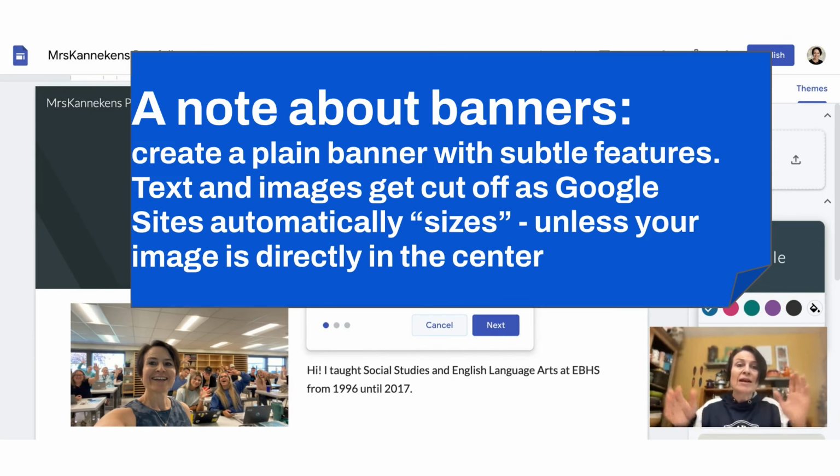Now, a note about banners is that in Google Sites, when Google Sites adapts to a big screen, a mobile screen, a tablet, the header changes. So I'm suggesting that you make a really quite plain header in a color that you love, because it's going to be on top of every page when it gets created, and put some subtle texture, maybe some squiggles or some little dots or tiny little elements that it doesn't matter if they get cut off or squished.